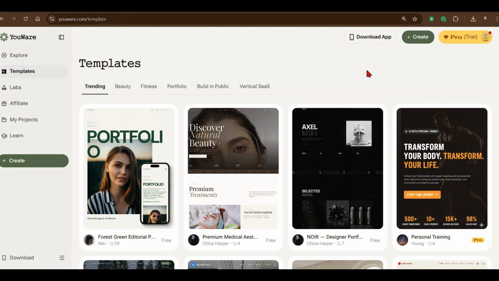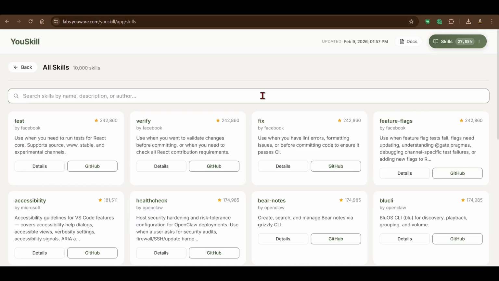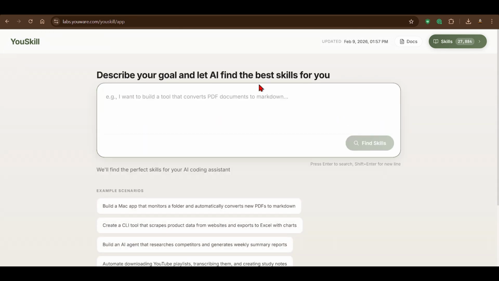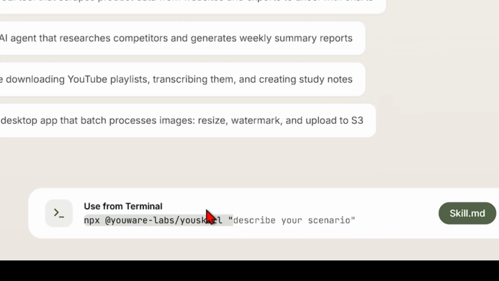You can go to other things as well. One more important thing that I would like to mention is the skills. Now we can integrate the skills into the CLI. You can use the CLI as well. If you want to use skills, you can describe what you want and it will fetch you the skill and then use it from your terminal using npx labs use skills and describe your scenario here.